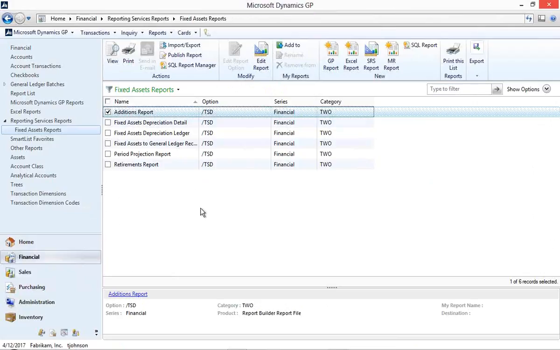So that's a way to answer the question with a lot of different options. Smart List, Excel reports, SSRS reports. Lots of options.